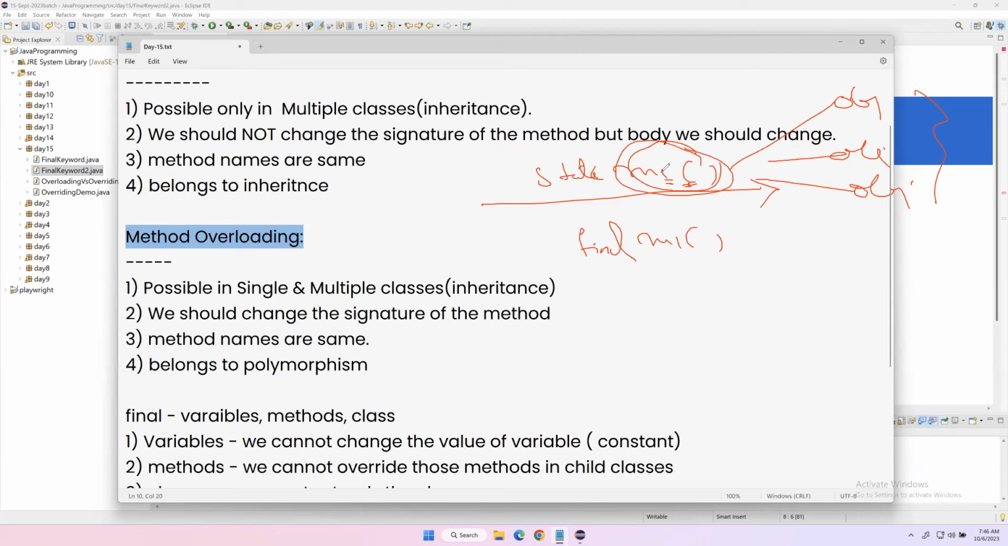You can also override this method. Static M1 you have created in the parent class, the same static M1 you can create in the child class also. Overriding is possible, and overloading is also possible every time. But a final method is not like this. Overriding is not possible, but overloading and other things are possible. Only overriding is not possible in the child classes. But for static methods, overriding, overloading, everything is possible. Is there any difference or not? Please respond, guys. Did you notice any difference between static and final?